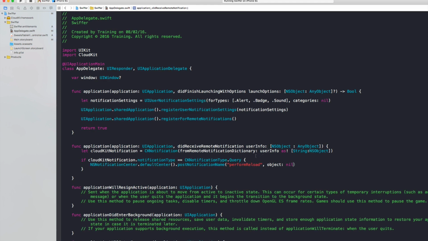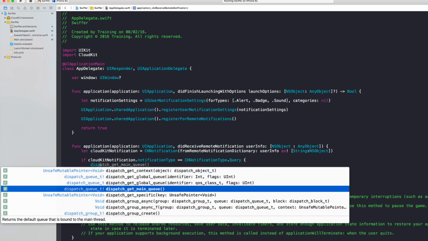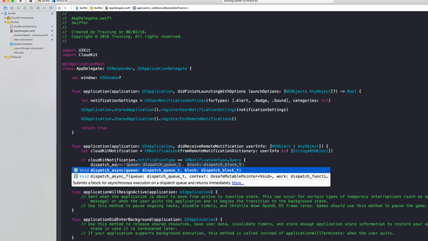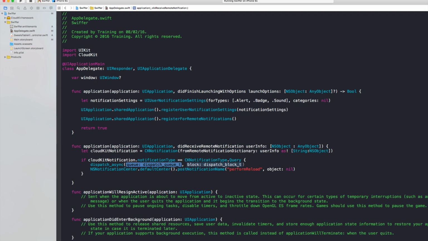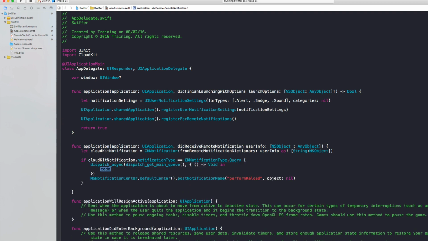Since we want something to happen on our user interface when we trigger this notification, we want the update to be visible to the user. What we also should do is perform that on the main thread. So let's call dispatch asynchronously the following code, and let's get the main queue, and then we will simply put this line of code into this dispatch block, and then this is going to happen on the main thread.